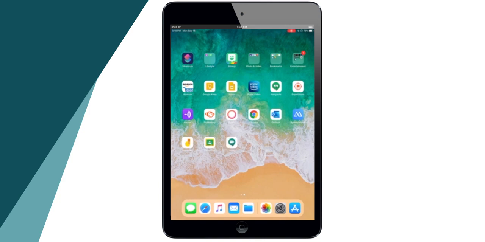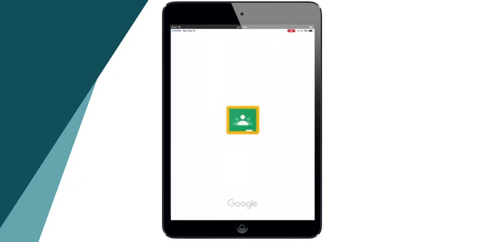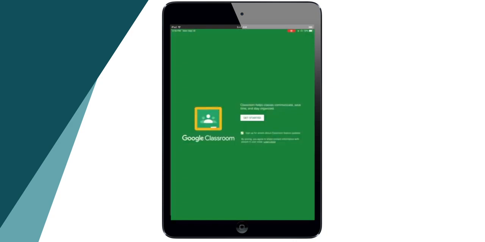Okay, once the applications have been installed, we'll need to log in. So to log in, we're just going to open one of those applications. So I'm going to choose Google Classroom. And you should see the Get Started screen. So I'm going to press Get Started.